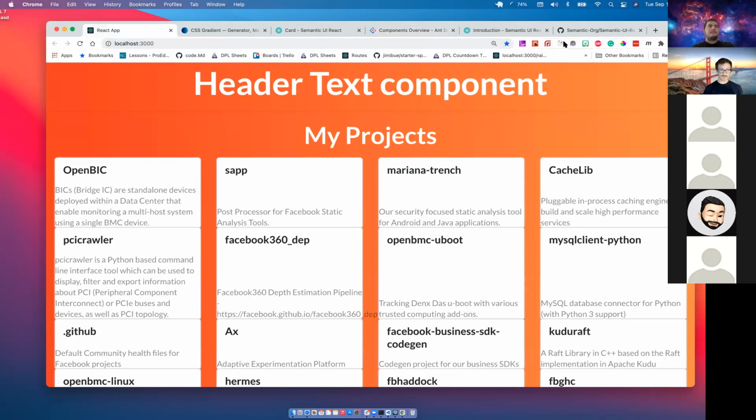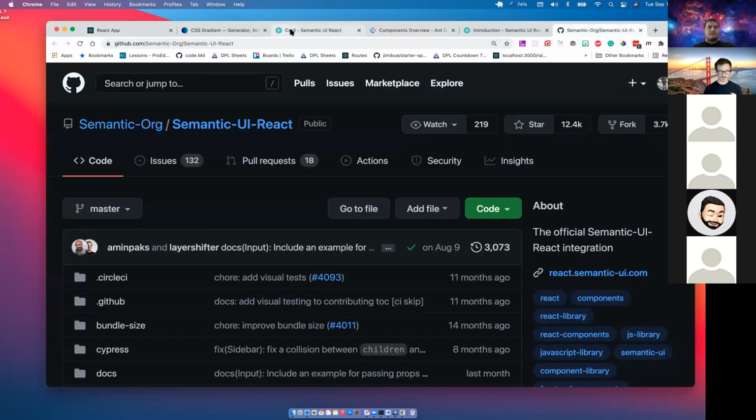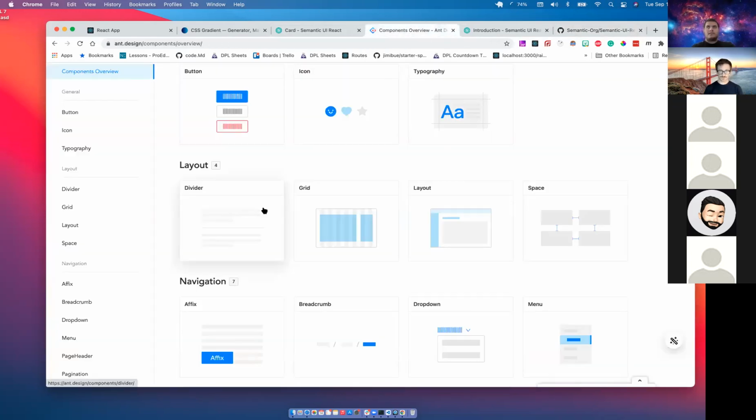But once you learn something like Semantic and you learn how to read the documentation, going over to something like Ant Design, you won't have a problem with it, even though it's completely different. It's kind of the same idea.